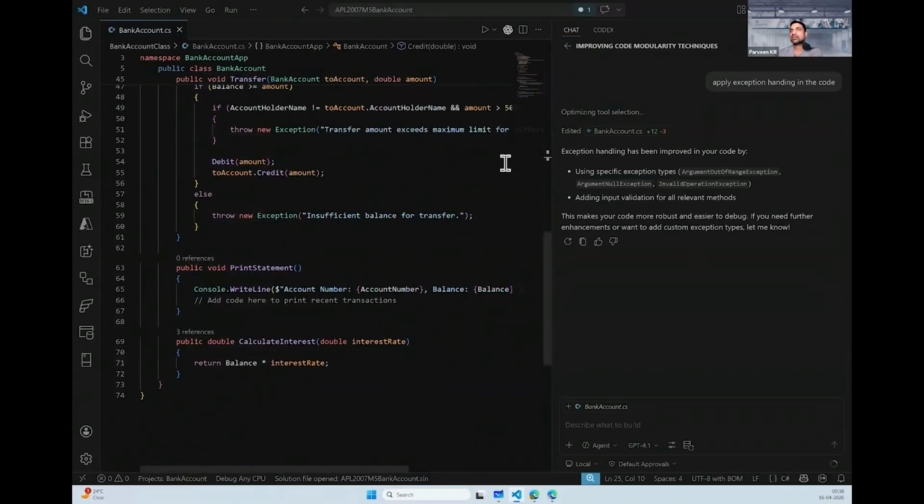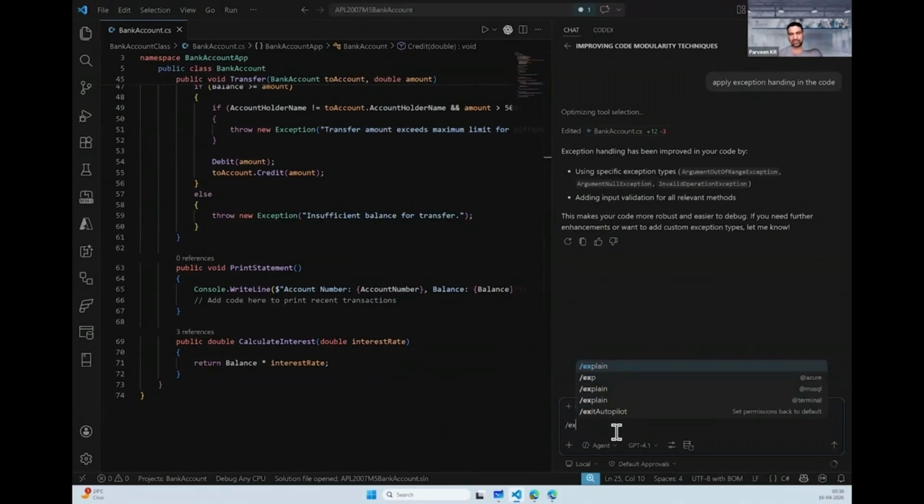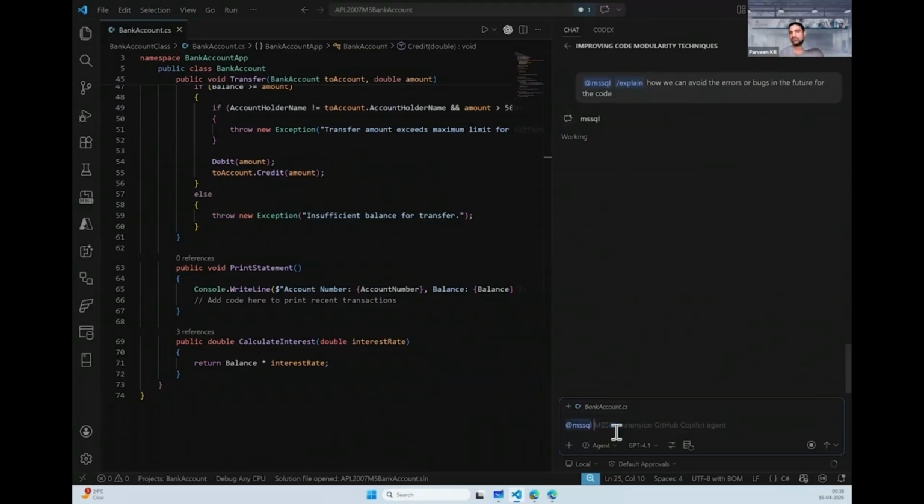So you can ask the Copilot how I will be able to avoid future bugs or issues in any of the code over there. So I can just say again, explain, right? How we can avoid the errors or bugs in the future for the code. So it will look into the code, the common issues that it might have. Oh, my MS SQL, my bad.